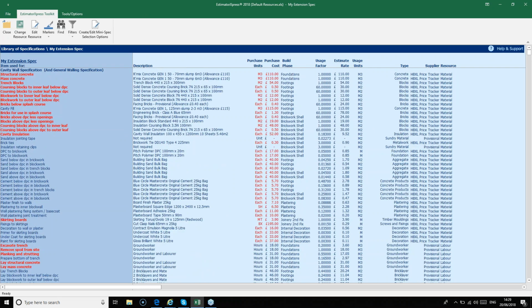So if I scroll back to the top, you'll see we've got the item used for column, which is the different material and labour and occasionally plant tasks. Then we've got the description of the resource being used for that task. Then we've got the purchase units, the purchase cost, the build phase, and so on.